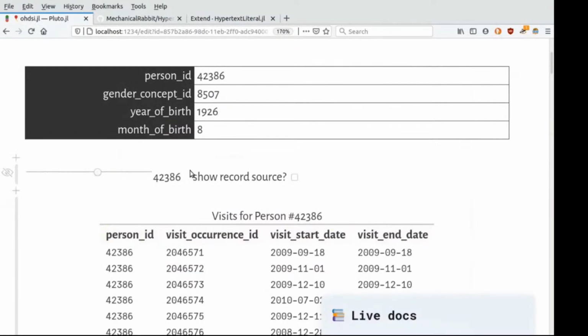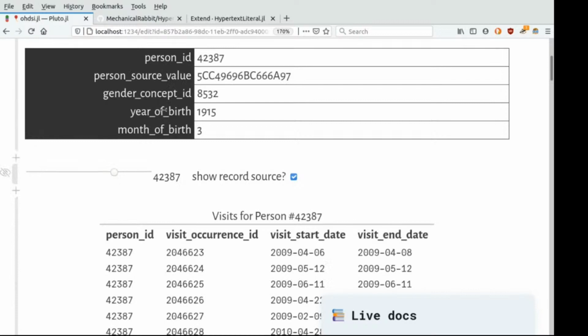What you see here is a dashboard made with Pluto. This is some synthetic patient data coming from a relational database. On the top, we have some patient records, person ID and gender, and below we have the visits for that person. As you move the slider, we can sort of move through the database. There's a checkbox here which says if we want to see the source, which is where the data comes from, it adds an extra slot here, and as you move back and forth, you can see it.